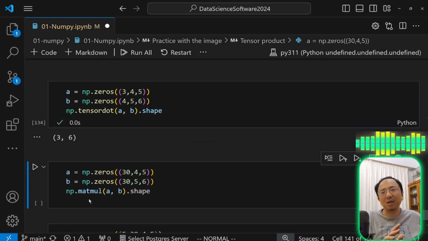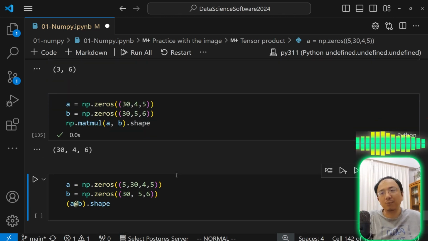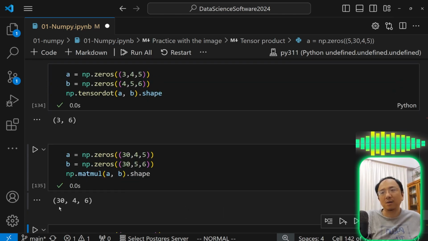And we have the matrix multiplication. If we have A and B, which have shapes 30, 4, 5 and 35, 6, we can do the matrix multiplication and get an array with the shape of 30, 4, 6.